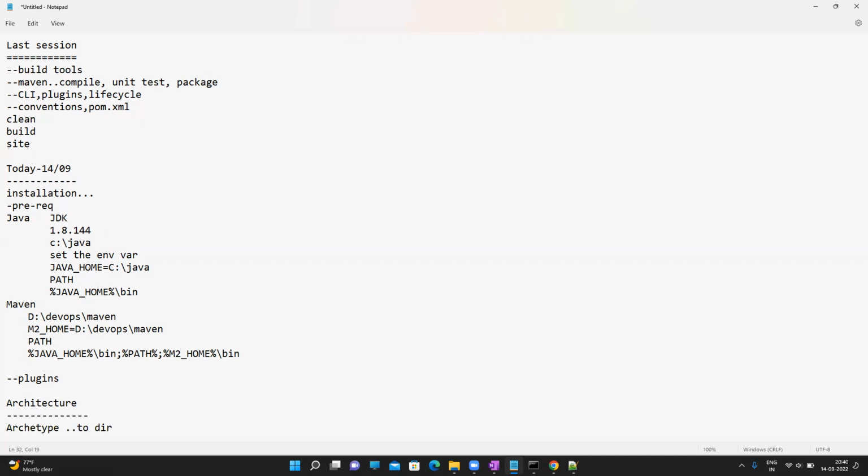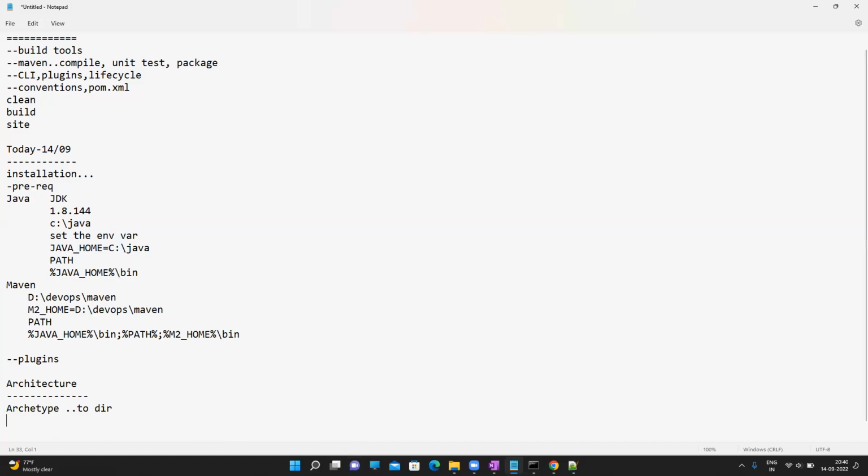There is a command to generate this folder structure. That command is mvn. Again, we will not create this, it is just for learning and understanding purposes. Maven archetype, then generate, because we need to generate the folder structure here.